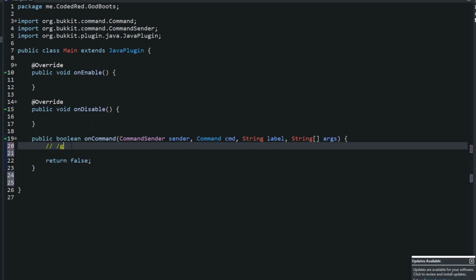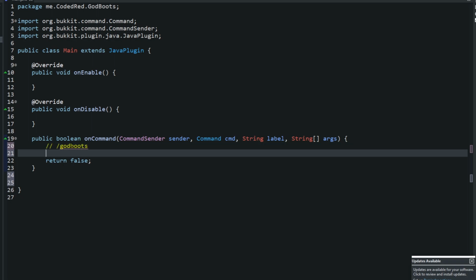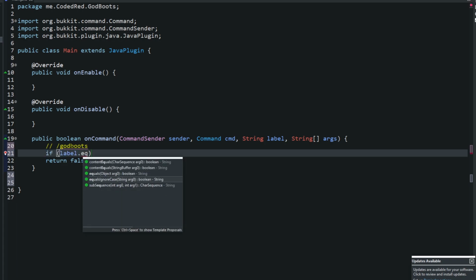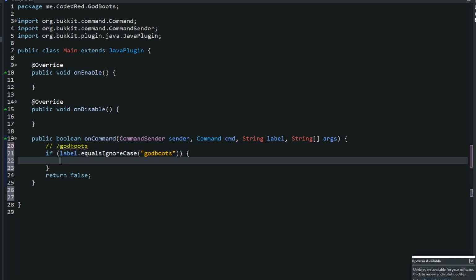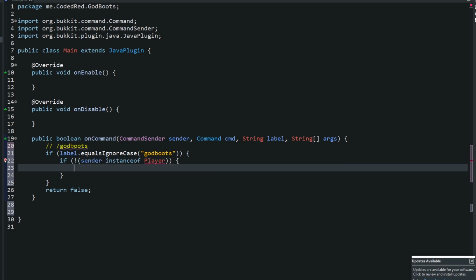So our command is /godboots. To do this, we're going to say if the label equals ignore case God boots. What are we going to say? Well, we're going to first say if the sender is instance of a player. We want to make sure that the sender is a player and not a console.